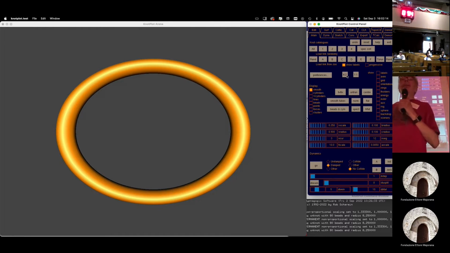Basically, the Redux project is a several-year project to re-implement KnotPlot in a more modern way, and also to refresh the user interface so it's more approachable and usable for people. The user interface part is not quite there yet, but there are a lot of internal things in KnotPlot that I am going to show you. So I want to first give you an introduction to what KnotPlot can do.